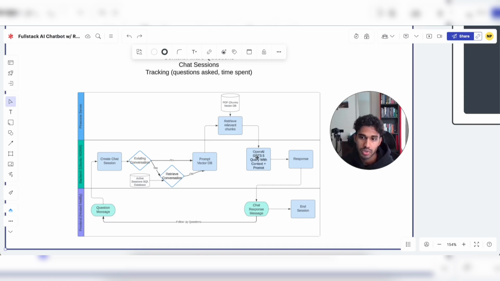Then we query GPT 3.5 with the context plus the prompt. The reason for using 3.5 versus 4 is mainly cost savings for the client. However, I'd imagine 4 is a lot better. Finally, we send back a response, which goes back as a chat response message on the front end. A user can continue the cycle over and over again with their existing context, or end the session. That data would get logged on the admin portal.